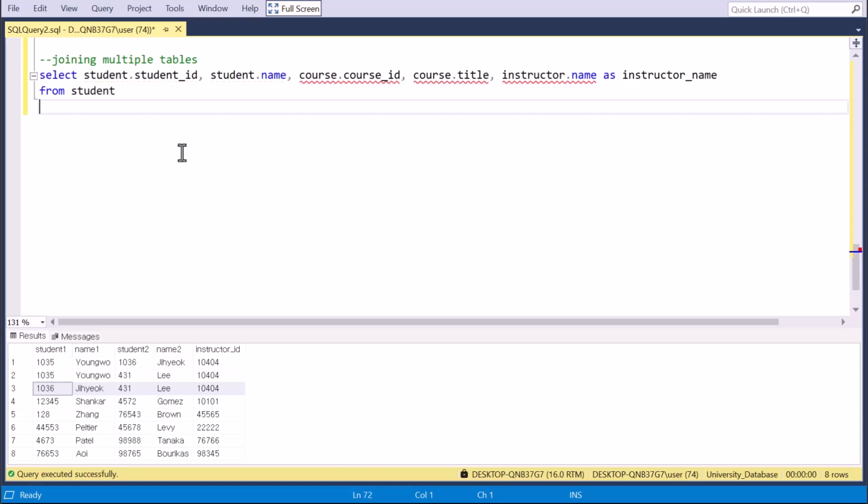So because we want to get the student and their courses, we have to join with takes on student.student_ID is equal to takes.student_ID, right? Again, we need to join by section, because we want to have their professors as well.